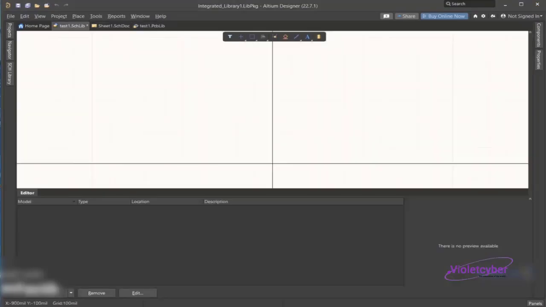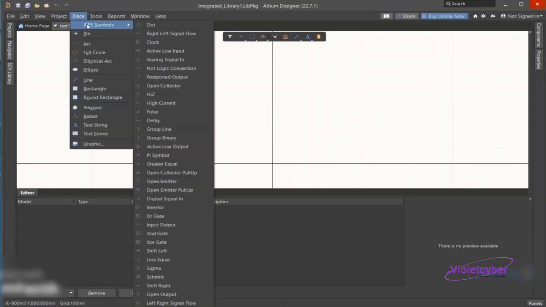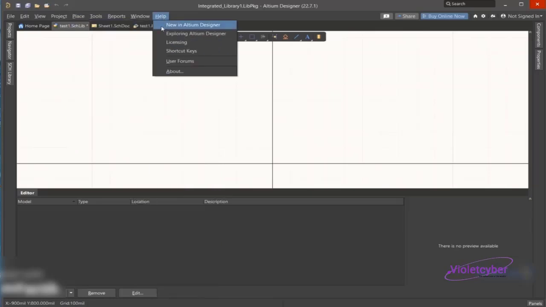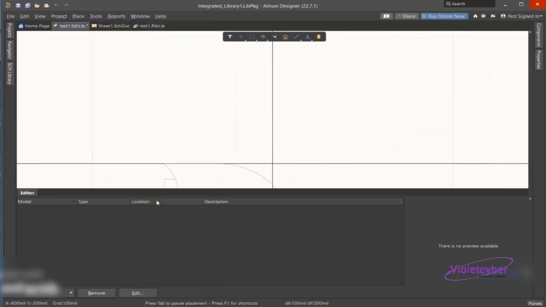There are a series of tools to design a piece. For example, I click on Tools and I click on Place. I click on Sample. In the sample, there are some sample pieces, for example OR gate, XOR gate, dot, etc. I click on OR gate and add an OR gate in the schematic page, and I click Tab.